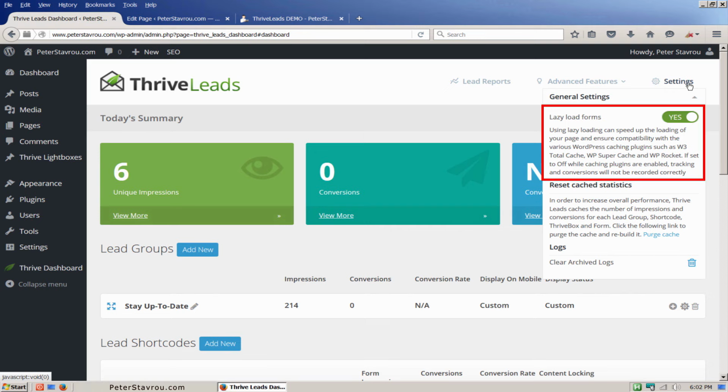Lazy load basically means items on the website only load when they come into view with the user. So for example, if you have a lot of images on your website, there's no point loading all of the images on the page because the user may never scroll down to see them all. By using lazy load, images will only load when they come into view for the user, which speeds up the website. In Thrive Leads, you can set lazy load on forms very easily.